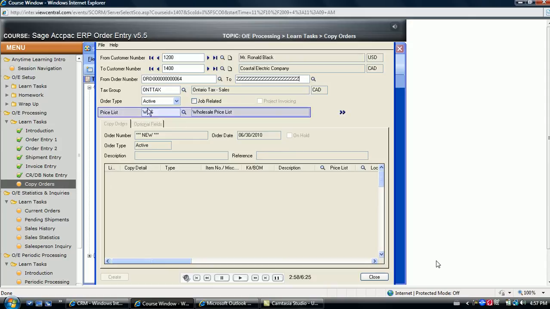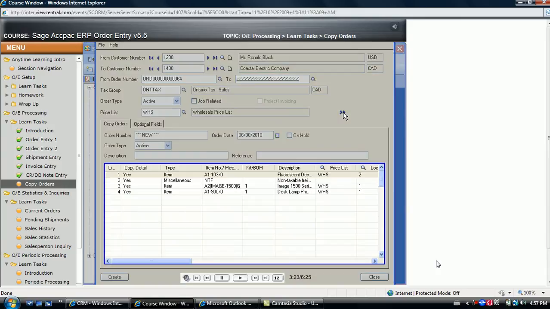Because the To customer is different, the system displays the price list field. This is the price list associated with customer 1400, the To customer. This is important so the correct price is calculated when order details are created. Otherwise, the prices for Ronald Black appear, which may or may not be correct for the new customer. Then click the Go button to access all the selected orders and display the item details in the lower section.